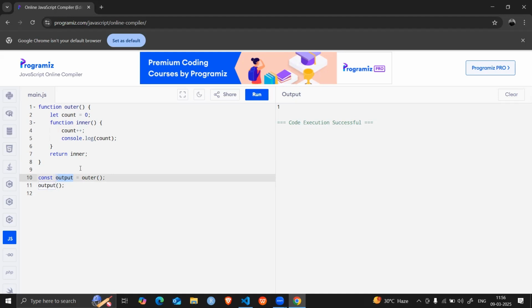So what happens basically is that an execution context is created. At first we have this outer function, and we know that in the case of a function, the entire function is stored, and then we encounter this variable on line number 10, which is output. So the JavaScript engine assigns undefined to it. So this is done.